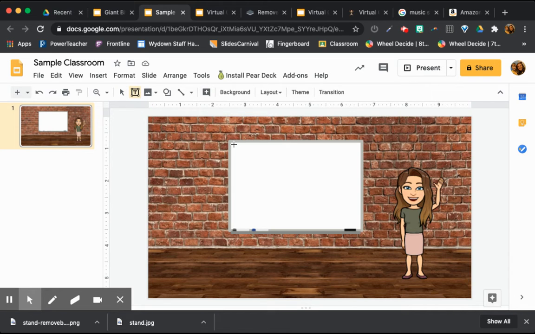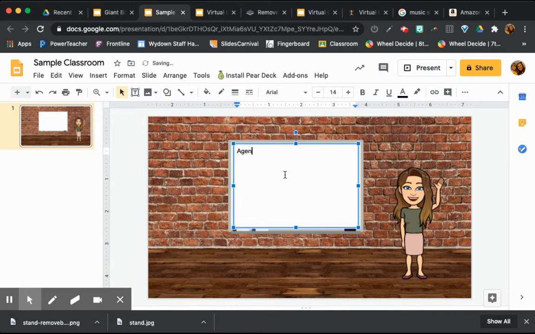I'm going to add a text box on top of it so that I can easily put things like the agenda for the day, our objectives, goals, assignments, whatever you would normally put on your whiteboard, you could put up here.